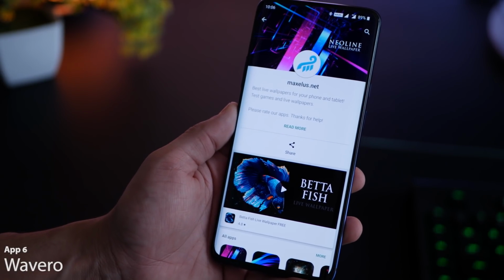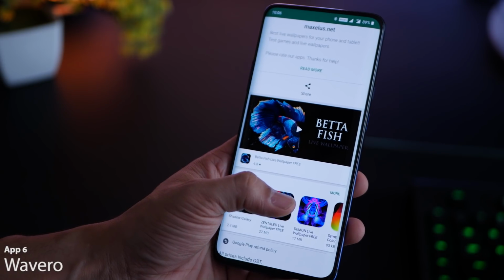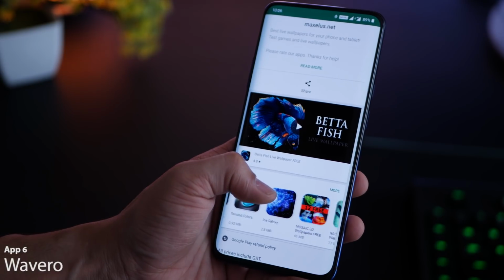But I would highly recommend that you go onto this developer's Play Store page. There are a lot of these live wallpapers, all high quality. So give them a shot and I'm sure you would love them.